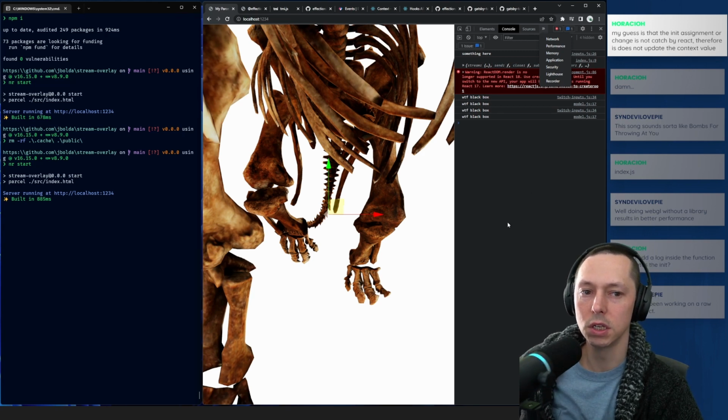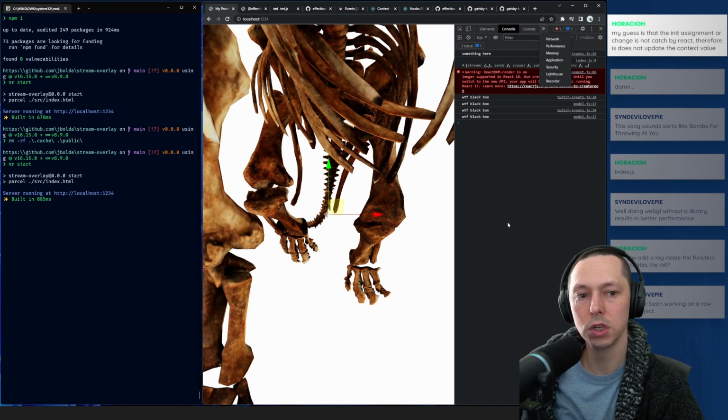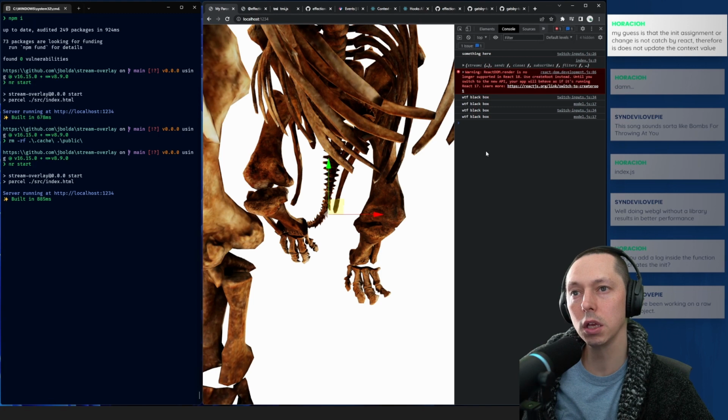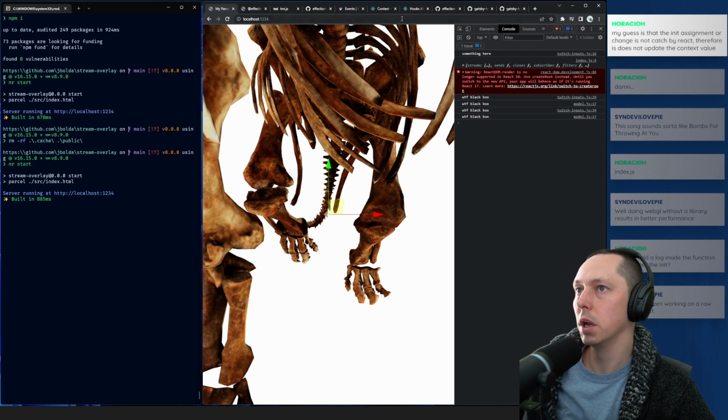My guess is that the net assignment or change is not caught by React and therefore does not update the context value. I imagine you are correct. I don't know what else it could be.